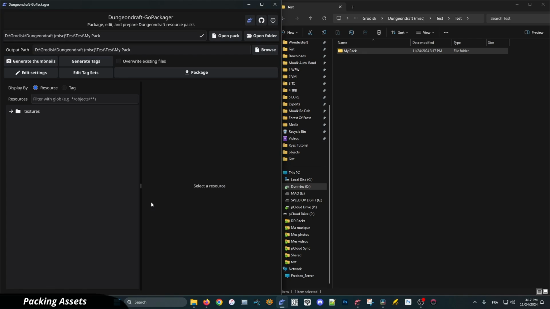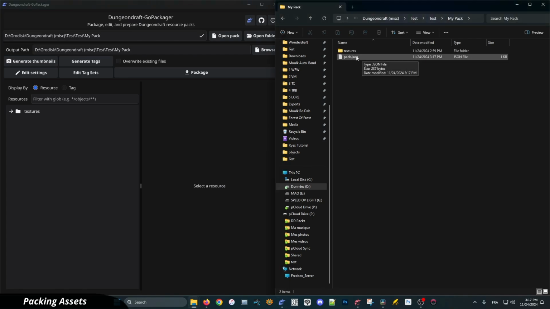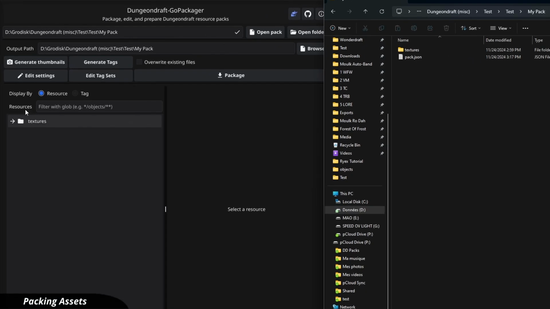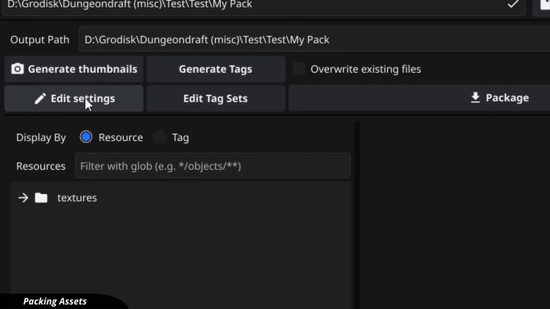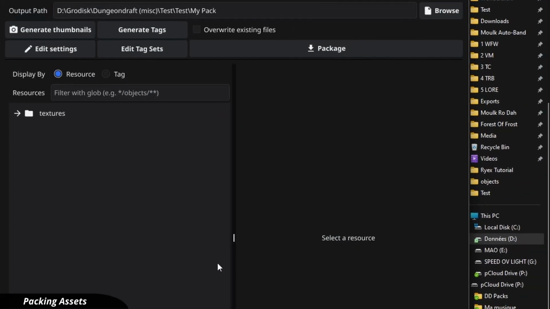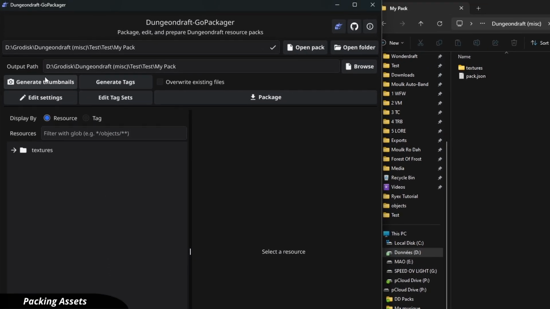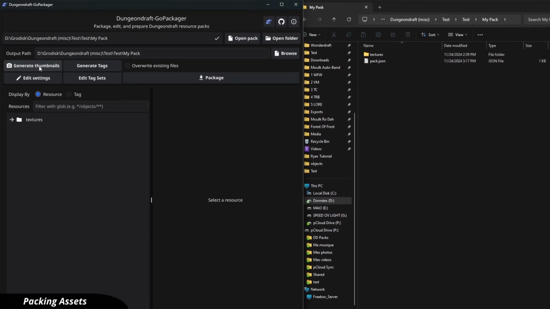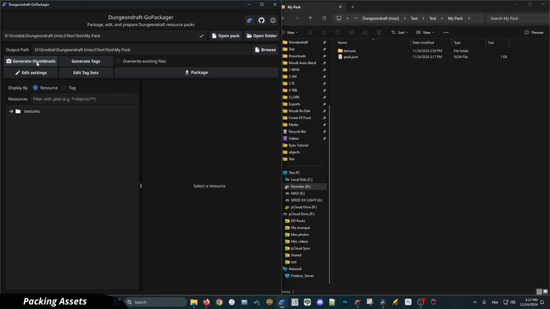The JSON file containing the basic info of your pack has been created. If you want to edit what you've just done, you can click on the Edit Settings button, which will get you back to that window. Now you can click on the Generate Thumbnails button, so DungeonDraft won't have to do it itself. I highly recommend it, especially if your pack contains a lot of assets.